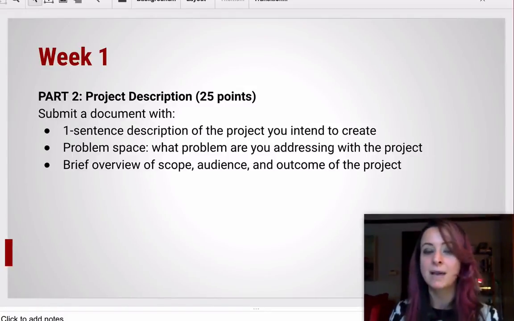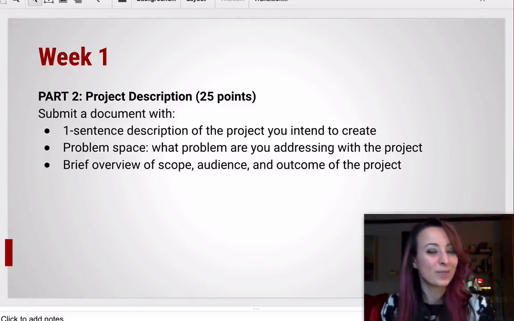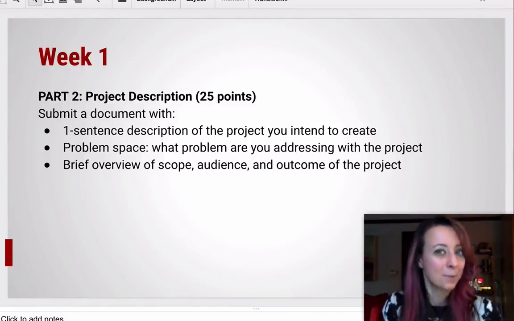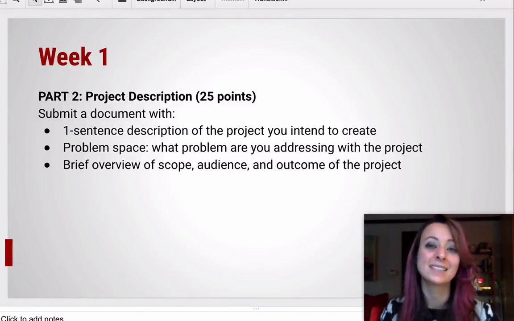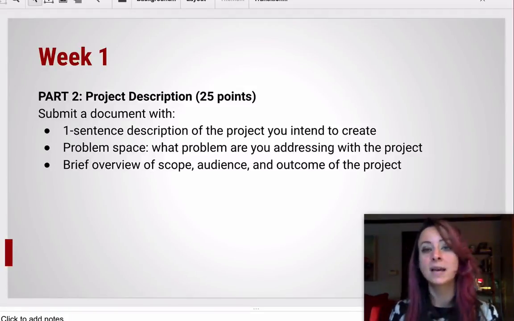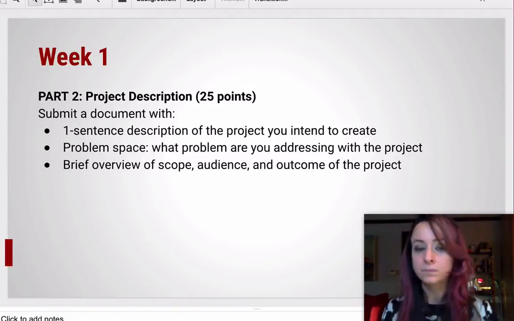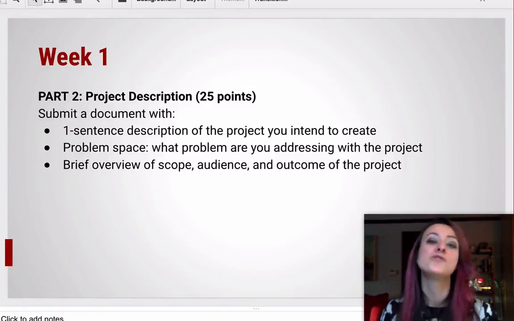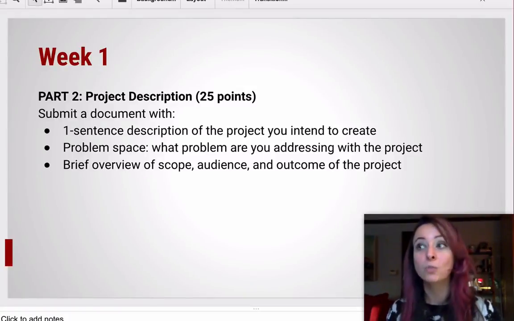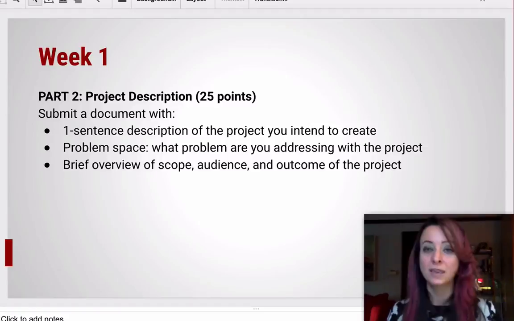So by outcome, I mean, what will people learn or have done or be able to do once they experience what you made? If you make a multimedia presentation, you put it on a website, what are people going to get out of it? What is the outcome? If you create a site for a nonprofit, what is the outcome? Is the nonprofit going to make more money? Is the nonprofit going to get more volunteers? I need to know what you think the project is going to accomplish.